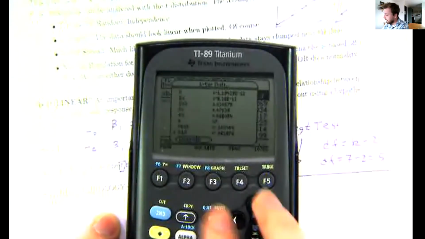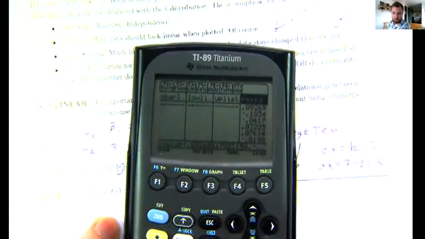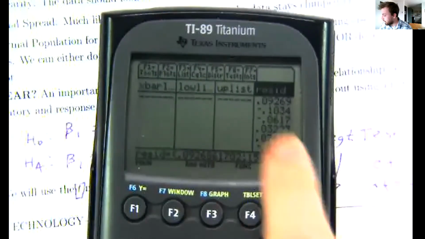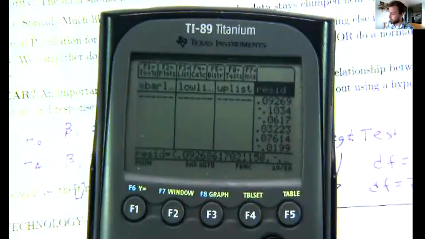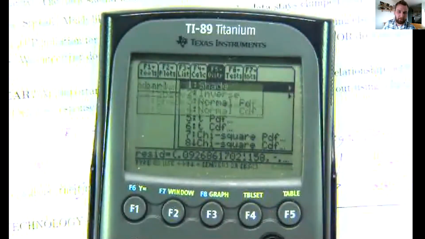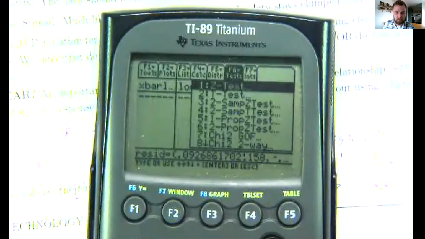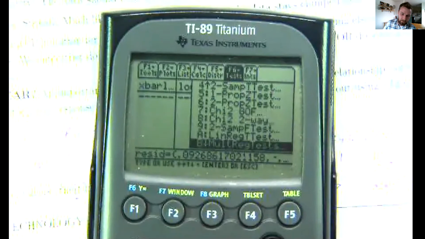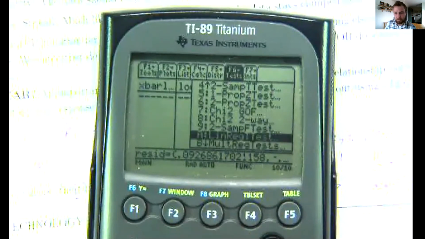I am in stats list editor. And inside of stats list editor, I'm going to choose the option up at the top for test. So I'm going to go F5 to F6. I'm choosing test. And I'm going to scroll until I see anything that looks related to linear regression. There it is. Linear regression t-test. Great.